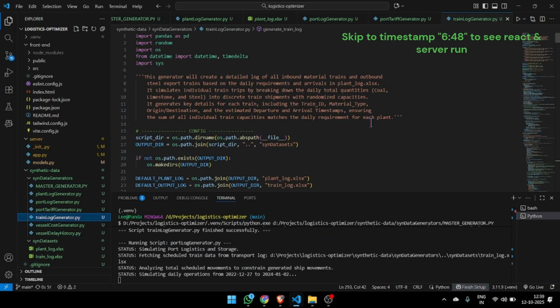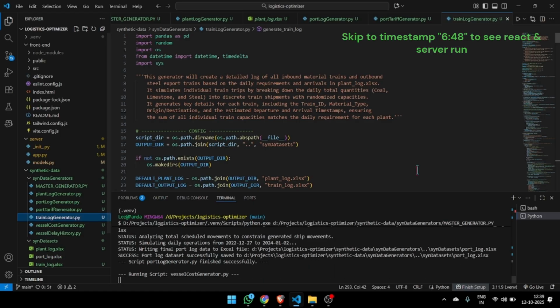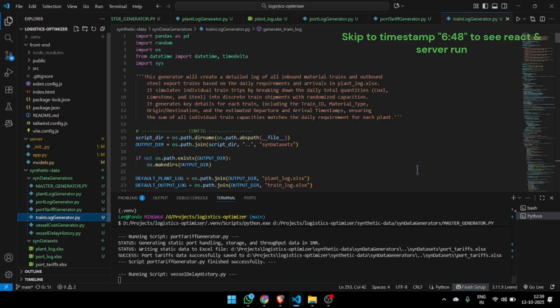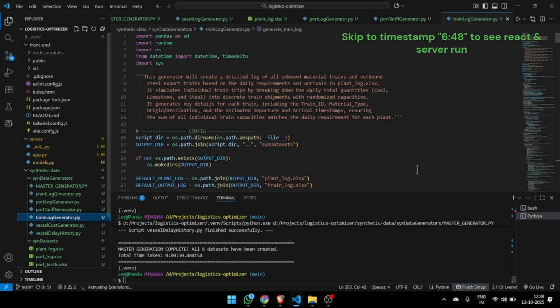It creates a simulation of train logs, with trains carrying coal to plants from local sources and ports, and trains carrying steel from plants and ports for export. Each train journey time is calculated from distance and average speed, with random delays for realism. And then departure and arrival timing are fully synchronized with the plant log.